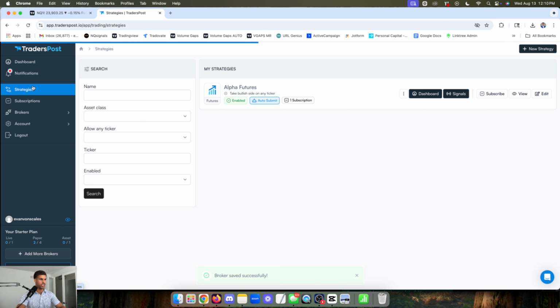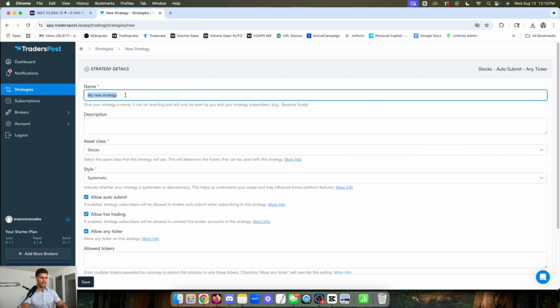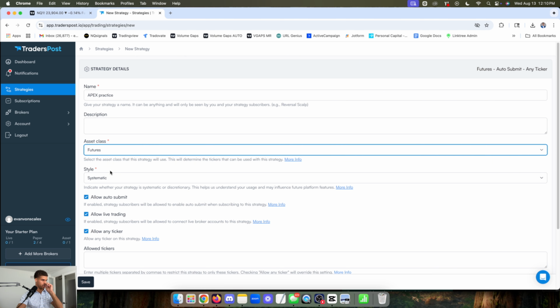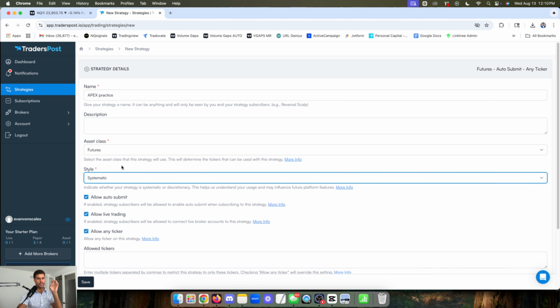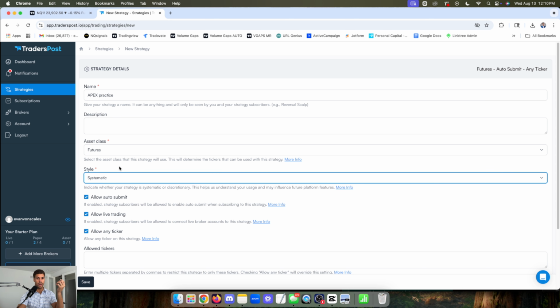Go to strategies. And then go to plus new strategies. If you don't already have one, you just click that. And then you're going to name this. So Apex demo is what I'm going to name this one. Or I'll go practice. Doesn't make any sense if it's a demo. Practice, asset, leave the description alone. Asset class equals futures. Systematic just means that trades will be taken automatically for you. If you choose discretionary, it will ask you, do you want to enter this trade every time a new signal comes?